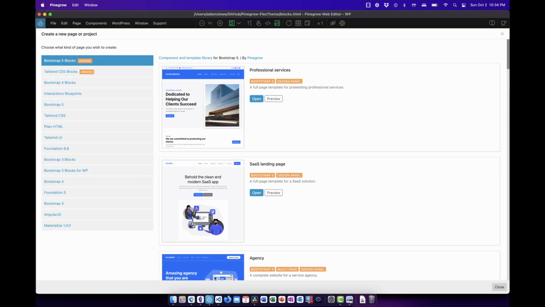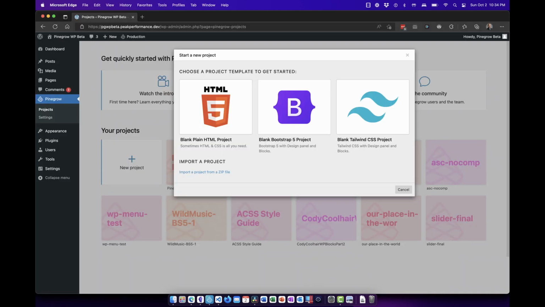In terms of frameworks, Pinegrow Desktop supports multiple versions of Bootstrap and Tailwind, as well as Foundation, AngularJS, and Materialize. The Pinegrow WordPress plugin only supports the latest versions of Bootstrap, Tailwind, and plain HTML and CSS. For most purposes, though, this is just fine.